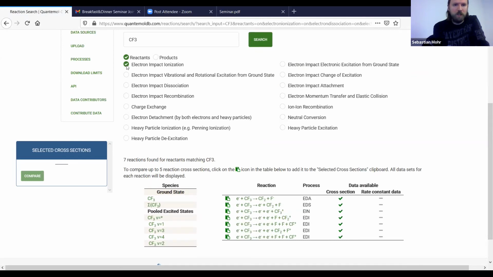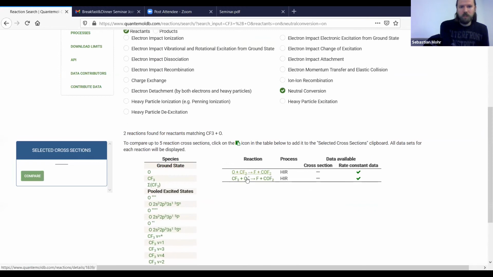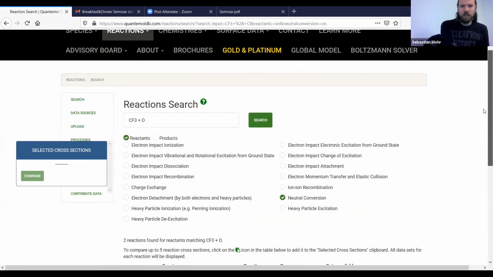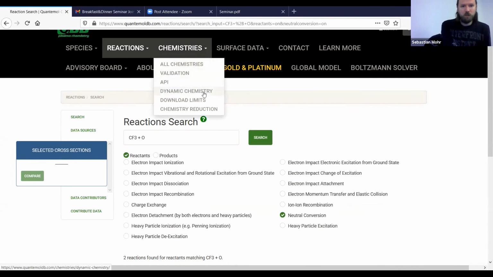And for example, for a CF4/O2 mixture, you can then also look for neutral conversion. You can check, for example, for reactions between CF3 and O. This will give you a list only where CF3 and O are reactants, which in this case, for example, leads to the formation of COF2. And so this way you can crawl through our database. Of course, for large chemistry sets, this becomes a bit bothersome and requires a lot of work.